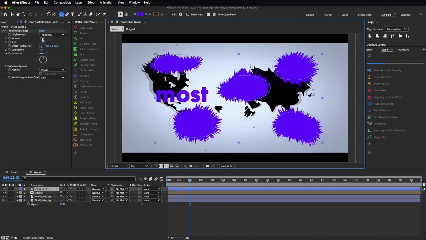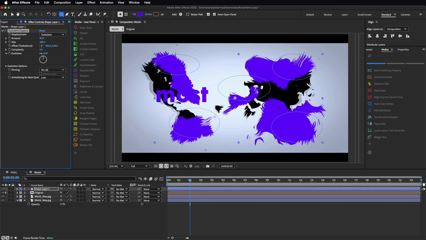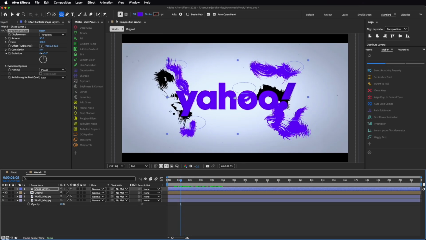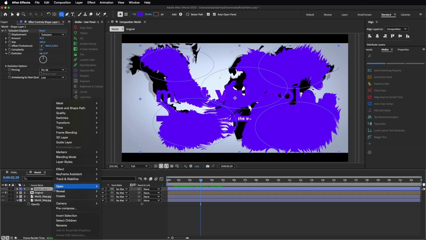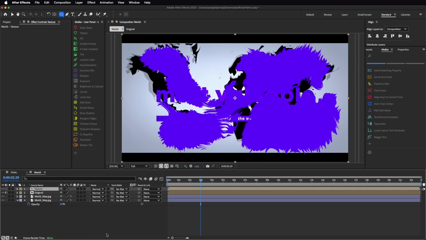To enhance the texture, we'll apply the turbulent displace effect, adjusting the amount, size, and complexity. This achieves the desired visual effect. We'll then pre-compose this layer and name it Texture, as we'll reuse it in subsequent compositions.